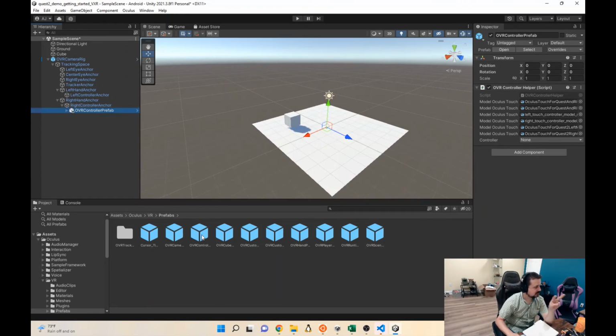So what you did, you clicked on your controller, OVR controller prefab, and you dragged it and put it right on top of right controller anchor. You're going to do the same thing for the left controller anchor. And there we go. But we're still not quite there yet.